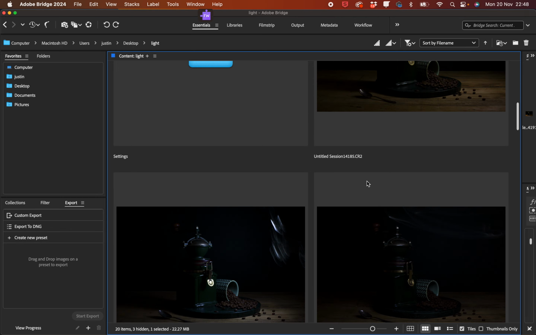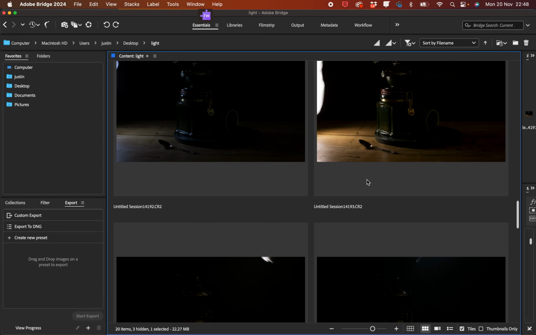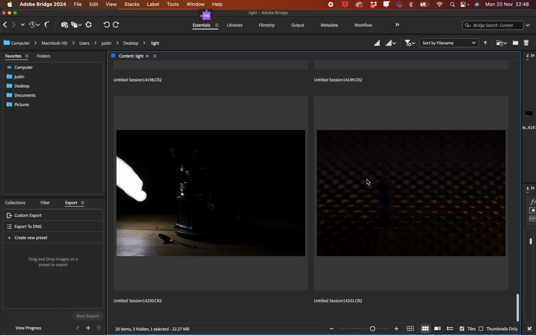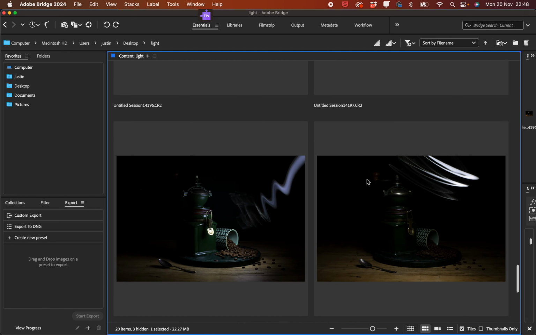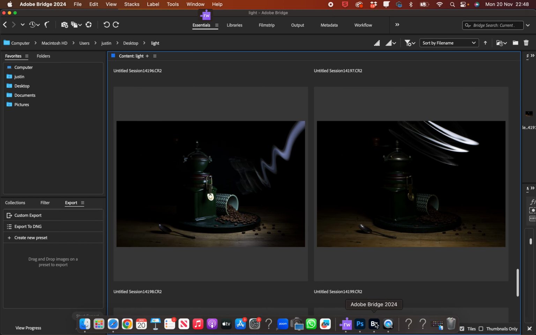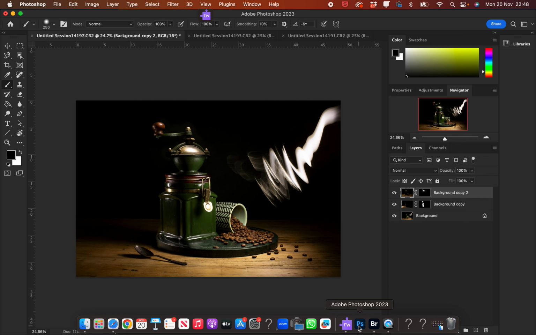No, sorry, I'm just looking through all of the images and seeing what we want, looking at how we've done them all. So I'm gonna just flick back to Photoshop and have a look at what we've got with the spoon.